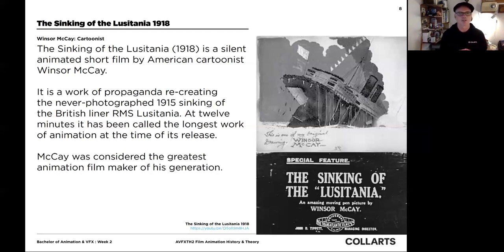Twelve minutes was considered the longest work of animation at its time of release. And Mackay was considered the greatest animation filmmaker of his generation. Animation was an emerging art form. There weren't too many people doing it at the time, and he was certainly the greatest exponent of that. Like I said, there's lots of other moments in the history of animation, which I'll cover in coming weeks. But this was, in my mind, probably one of the most epic and important pieces of animation.